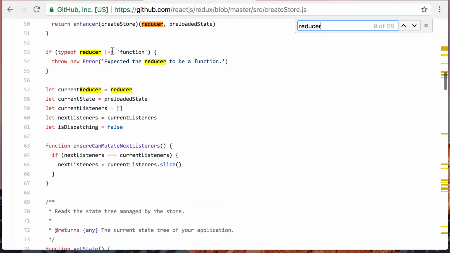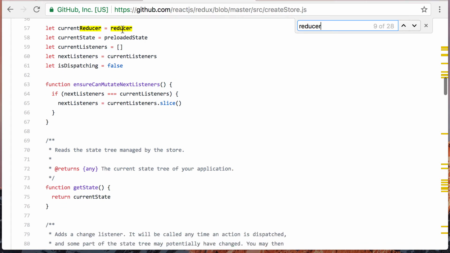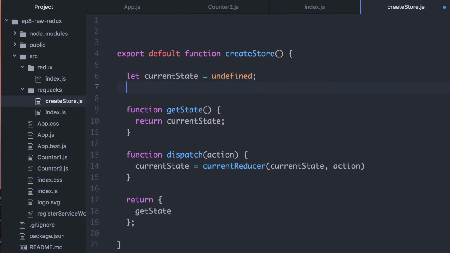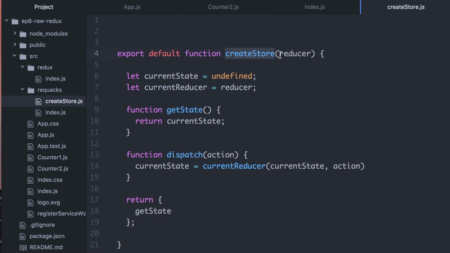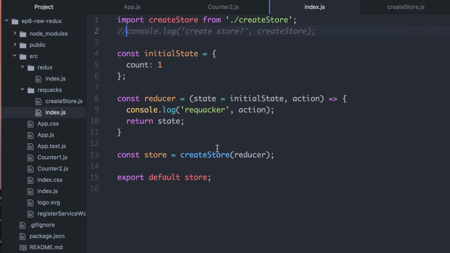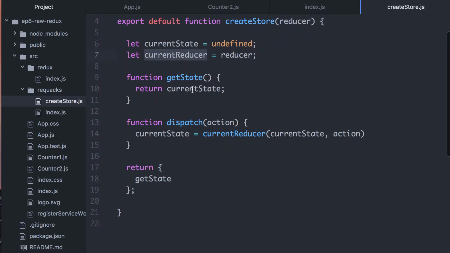It does do a check to make sure the reducer is a function. Not going to worry about that for now. Hey, look, let currentReducer equal reducer. That's what we need. So let currentReducer equal the reducer, which is being passed in. So createStore takes a function, a reducer function, like so. And that's going to go in here, and that's going to go into currentReducer. And currentReducer gets fired anytime you call dispatch.